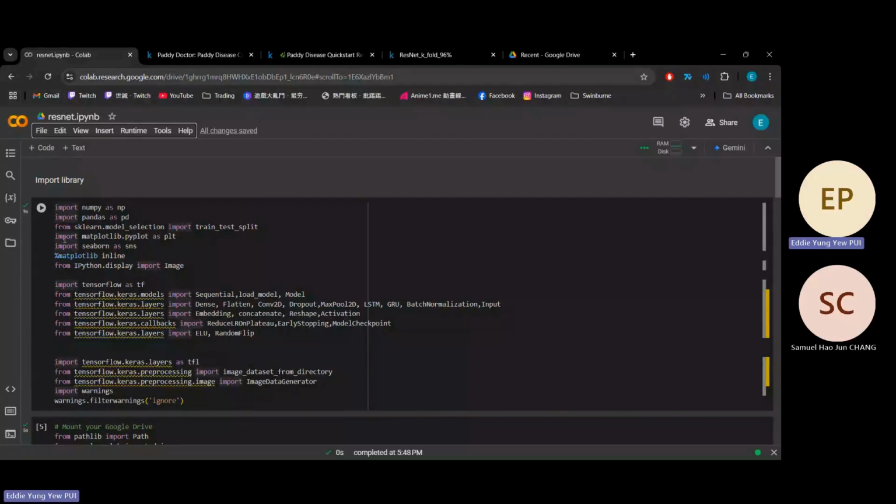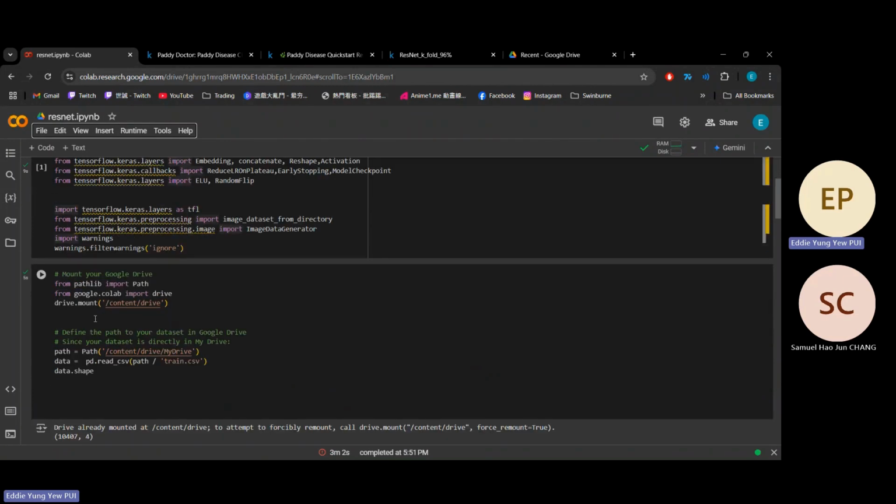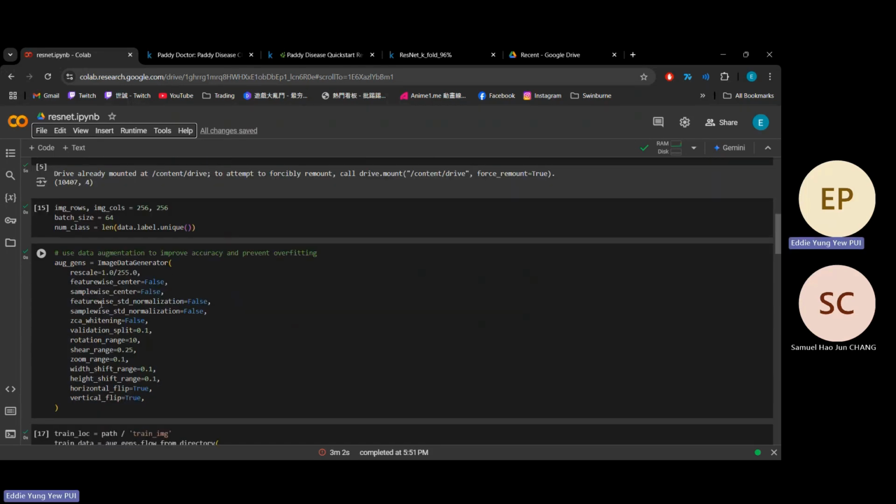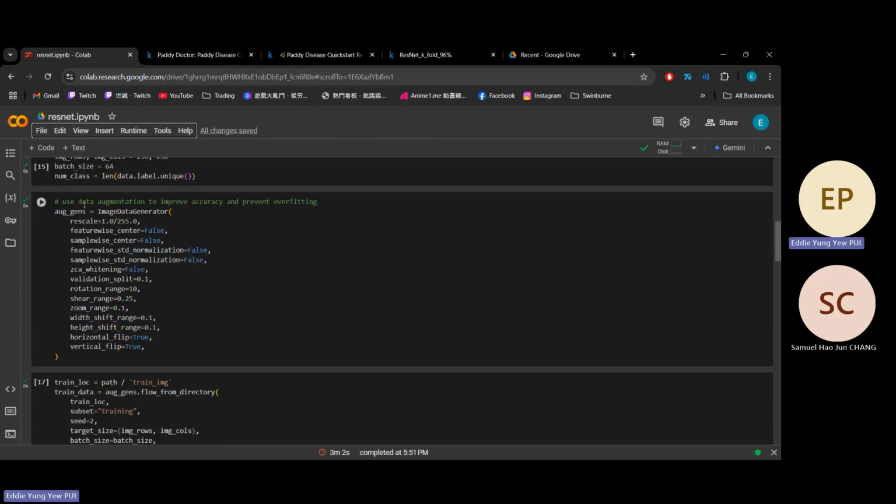First, we import the libraries that we need. After that, we import our dataset, which is from the Kaggle competitions. Then we define our image rows and columns, which is 256, the batch size, and the number of classes, which is 10, so that means there will be 10 classes. After that, we use data augmentation, which rotates the images one by one, improving the accuracy of the model and also preventing overfitting.